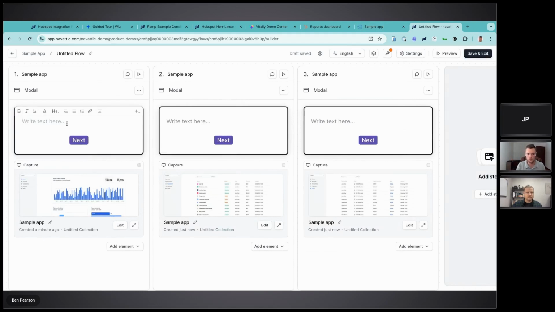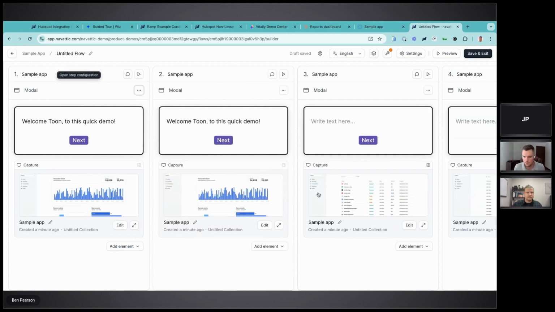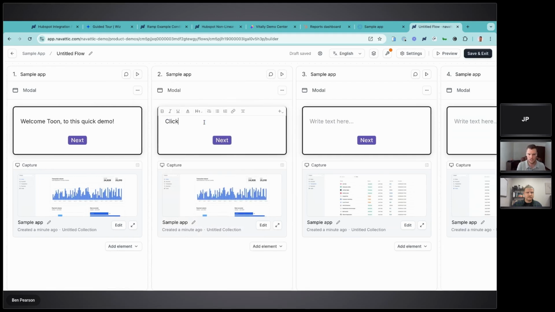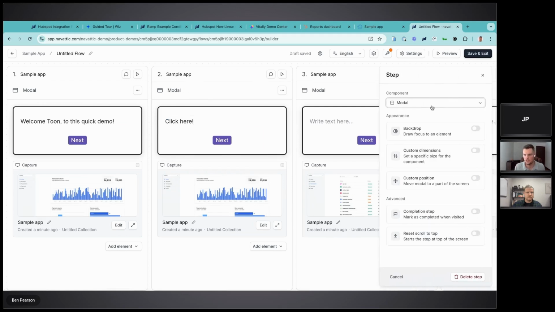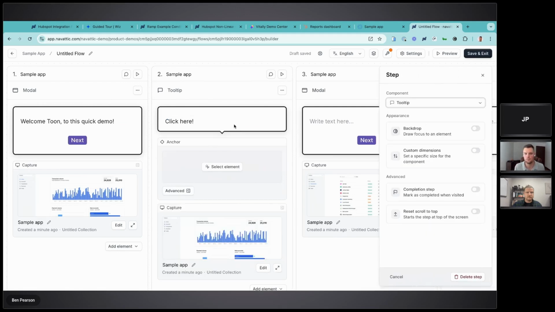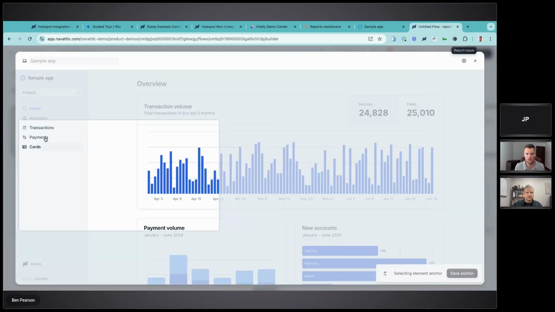From here, we'll start building out the demo. So we can say something like, welcome to this quick demo. And then if you recall, we clicked as a second step onto, I forget actually the name of the tab there, but we'll just say click here, and we'll change this step type, like we talked about earlier, from a modal to a tooltip. So now we're actually going to have the prospect select the element in your software to transition to the next step. So we'll attach it to this transactions tab.